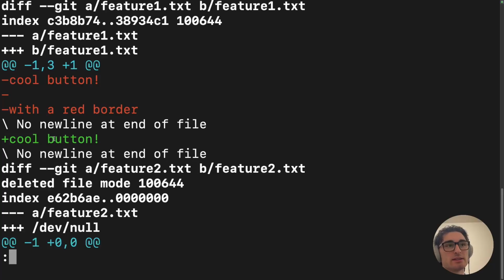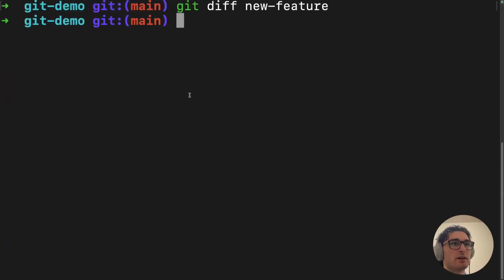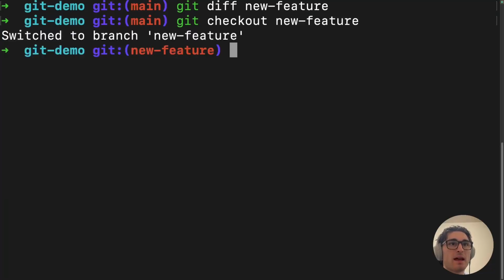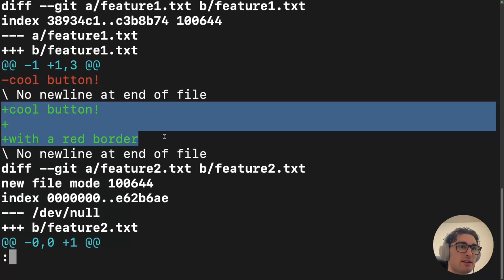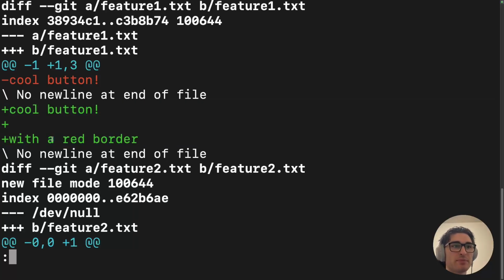This is actually, okay, this is a little bit confusing. I should really have gone the opposite way. I should git checkout new feature and then git diff main. So this would show you what changes would have to be made to the main branch to get us to the point we're at with our new feature branch. So in feature1.txt, we'd have to remove cool button and then add these various different lines, cool button with a red border.